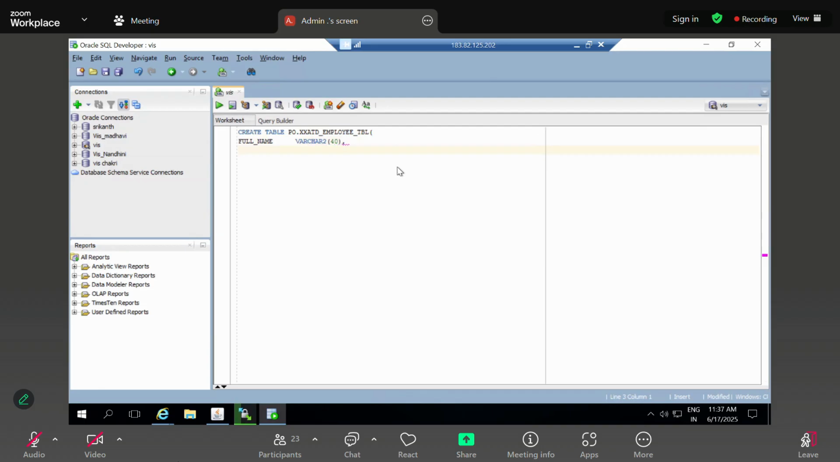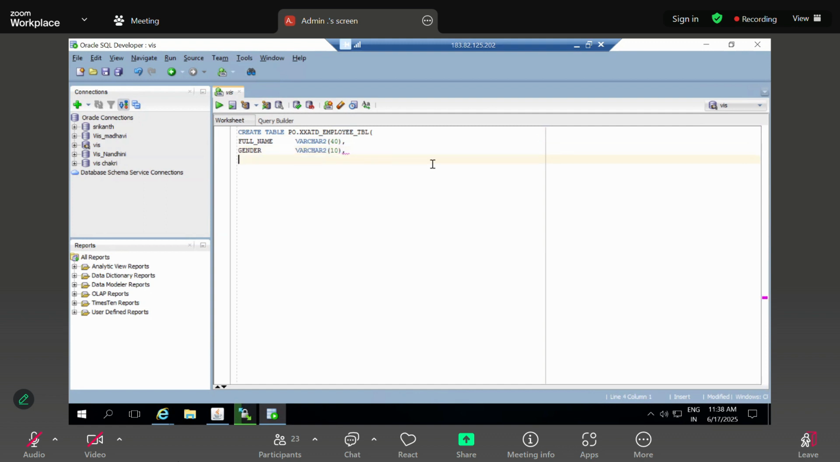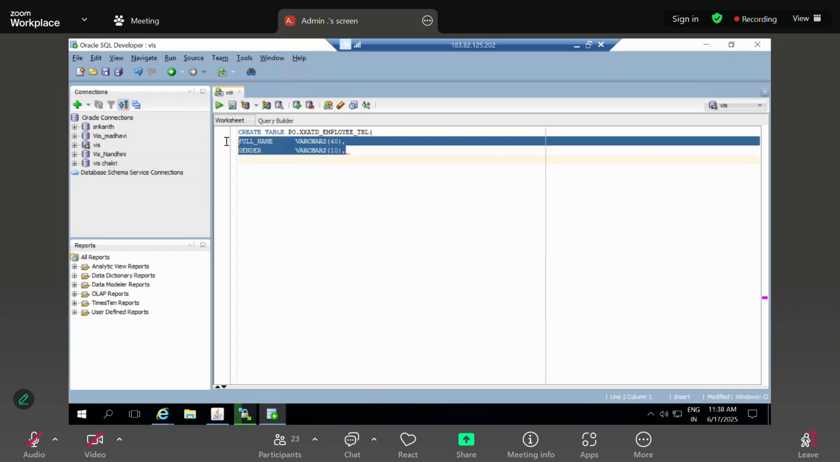Then gender. I'm taking VARCHAR2 of 10 bytes. That's it, that's enough. Okay, two columns. So whenever you create any table, these are the business columns. The client will give it to you.